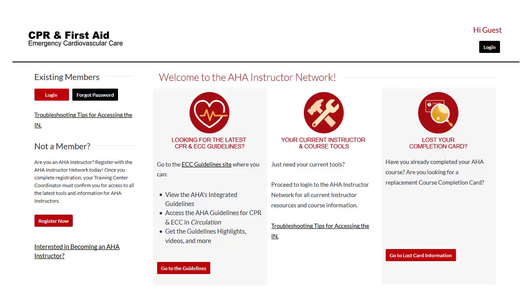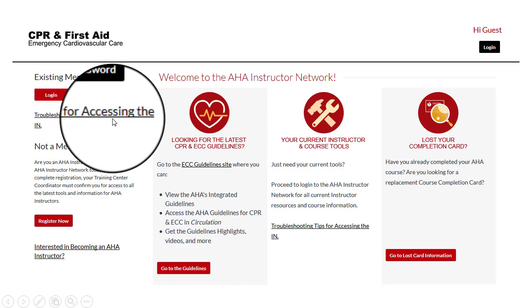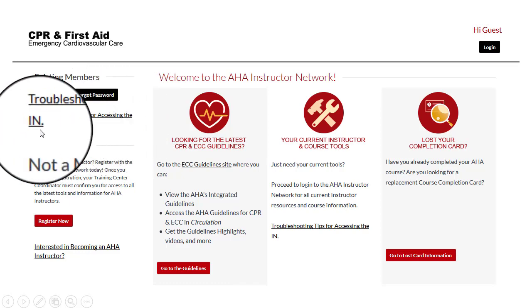If you experience any trouble in completing the registration or the alignment requests, you can always use troubleshooting tips for accessing the Instructor Network.